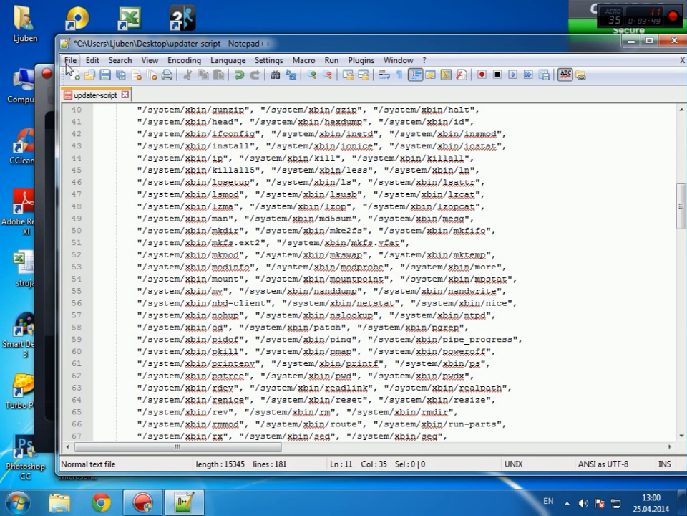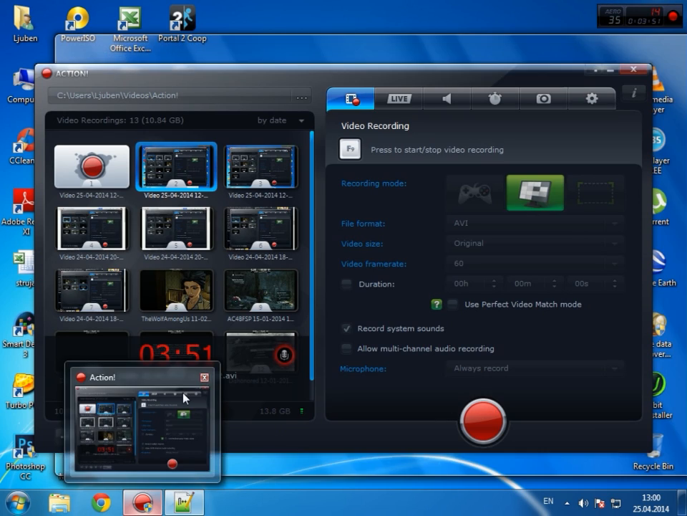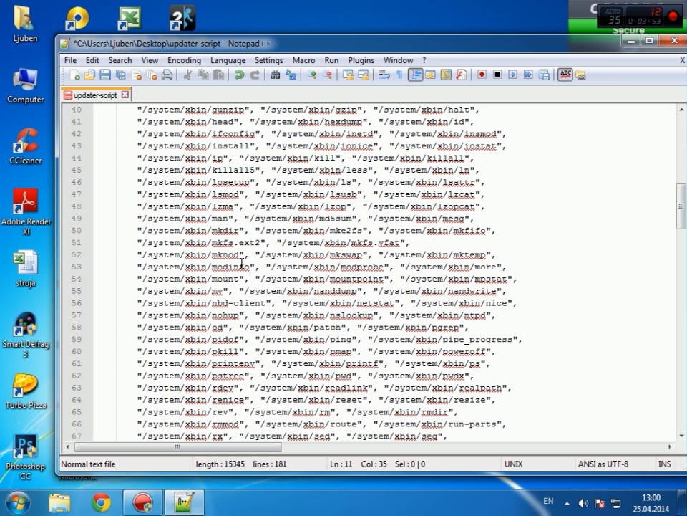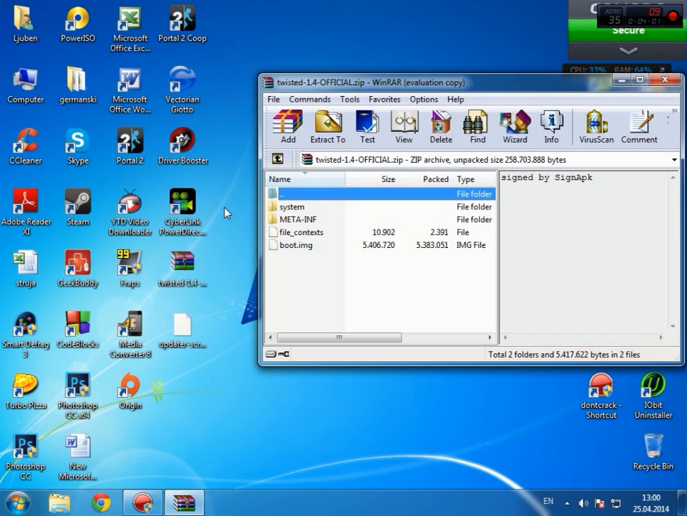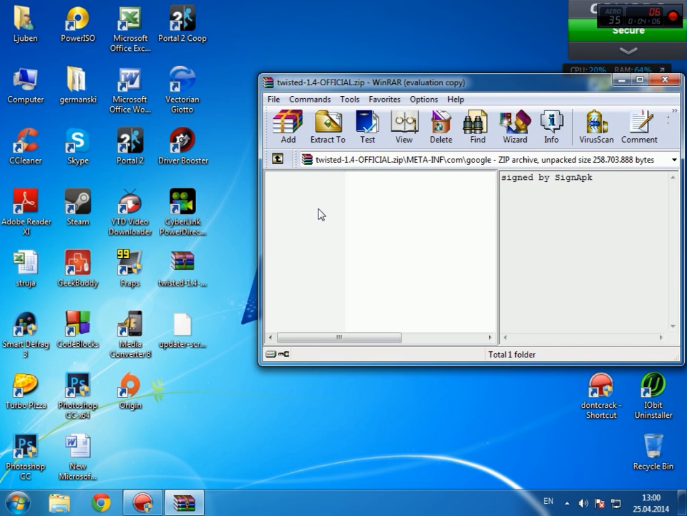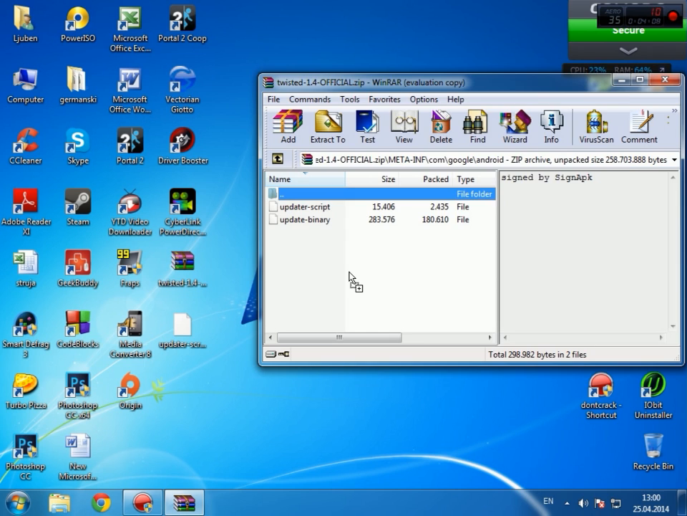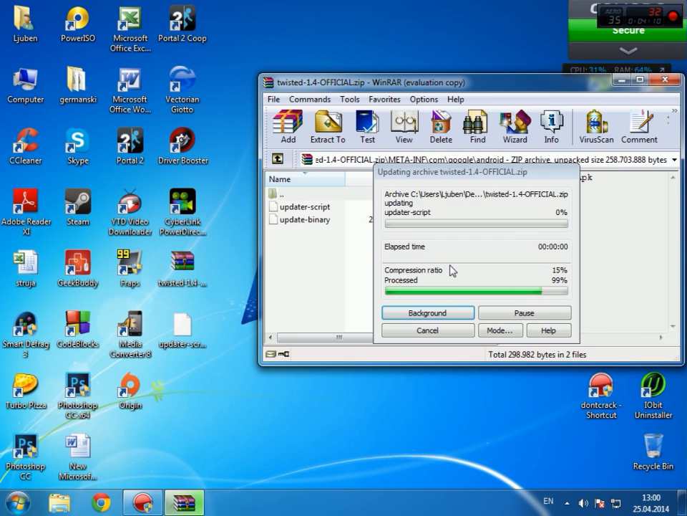So first let's minimize this. Sorry, my recorder. I hope you can apologize me. Let's save this, and now we're just gonna open the ported ROM, go to META-INF, Google, Android, and replace it with this. Okay, replace my edited script with the original, with the one that I extracted.